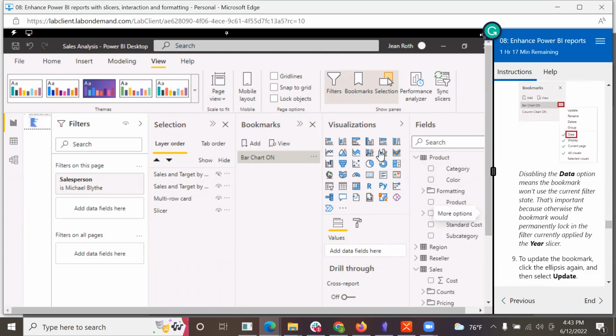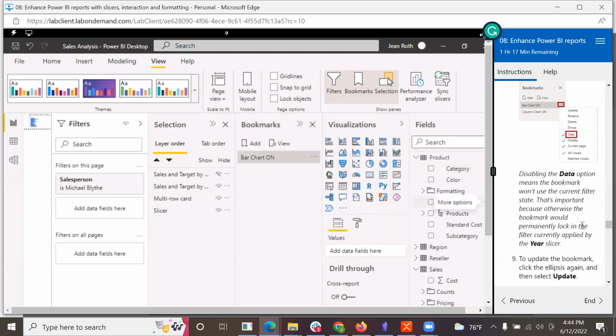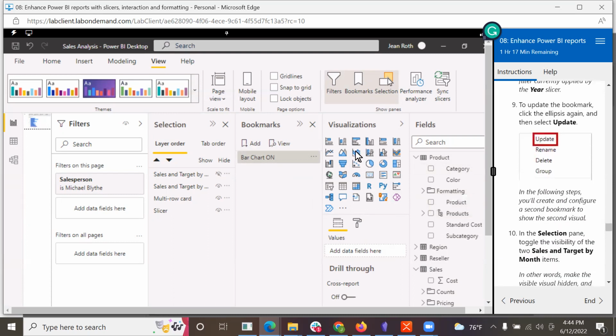Wait, I think I need to uncheck. Oh, so Data is unchecked now. There's no green check by Data any longer. Disabling the data option means the bookmark won't use the current filter state. That's important because otherwise the bookmark would permanently lock in the filter currently applied by the year slicer. To update the bookmark, click the ellipsis again and select Update.